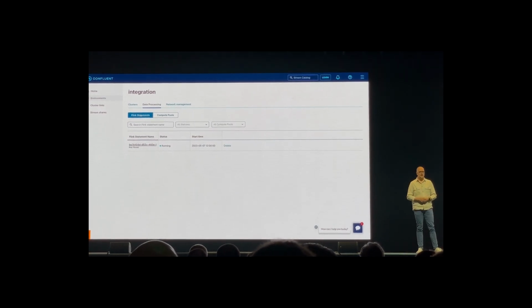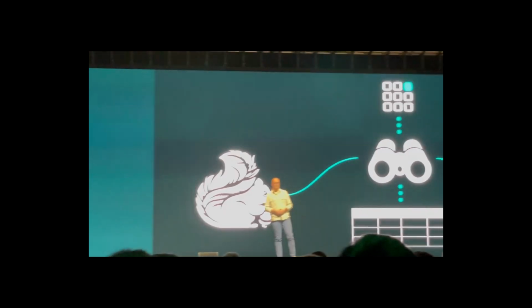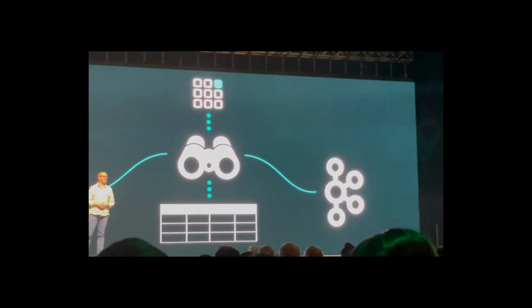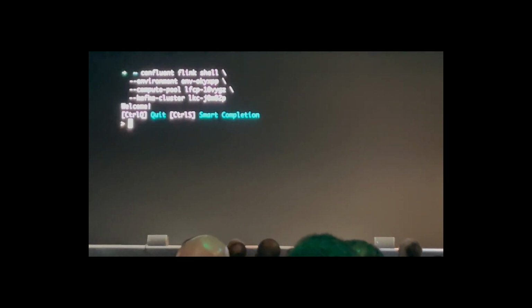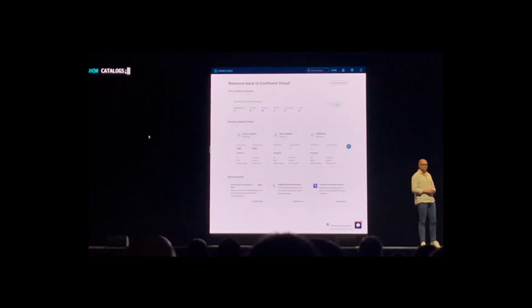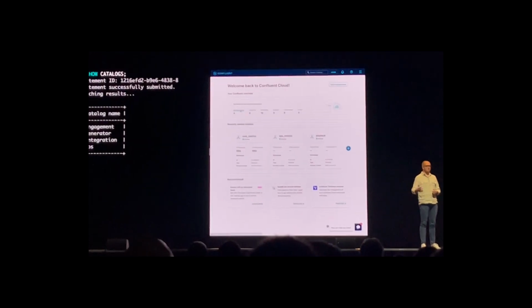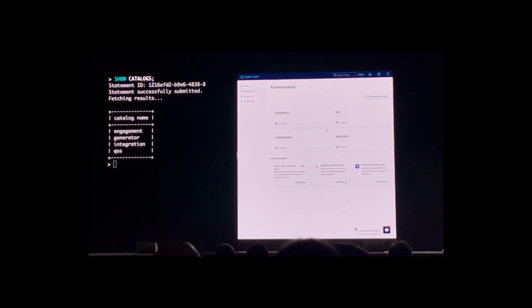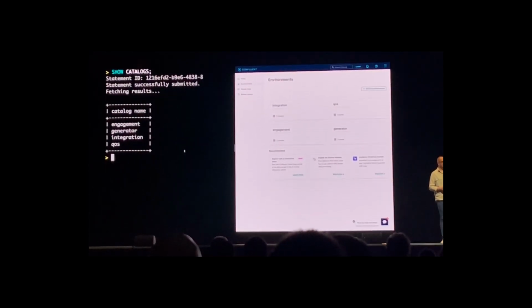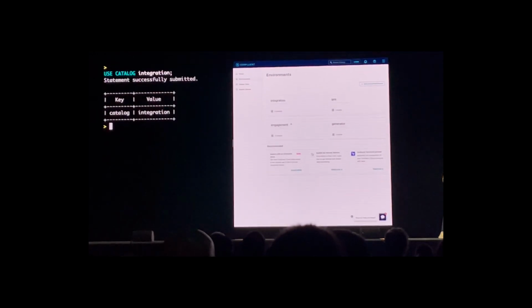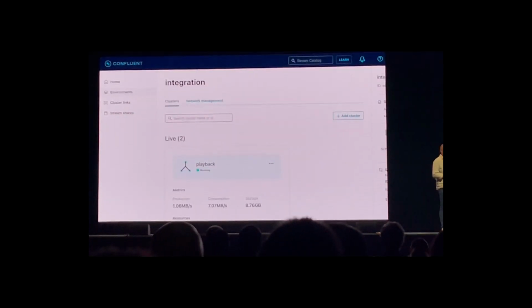Now let's talk about data exploration. Data exploration all begins with a query. Flink is serverless, so there's no need for sizing workload or infrastructure. It just works. All the metadata is integrated. First off, we have a concept of catalogs in Flink SQL. Catalogs are mapped to the environments that we have in Confluent Cloud. In here I can see the different environments, and we'll use the integration environment in this case.